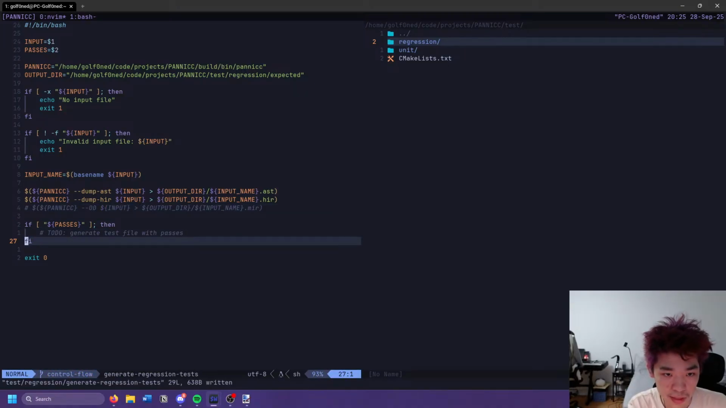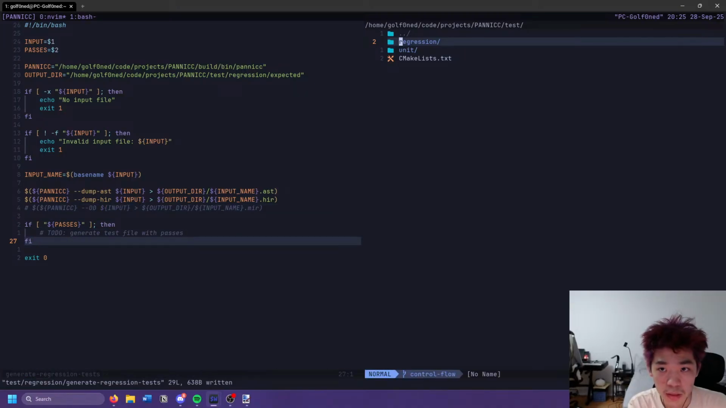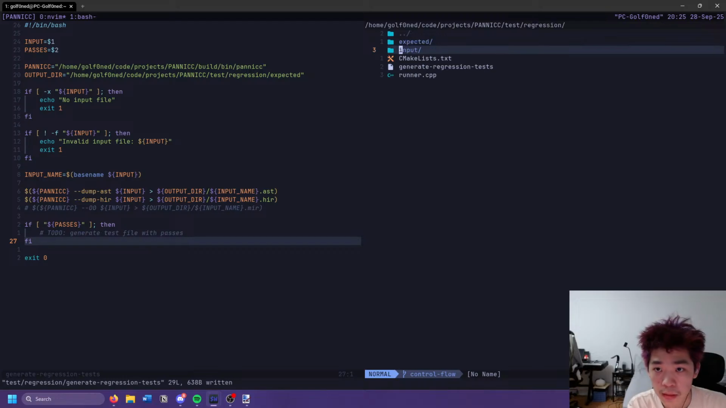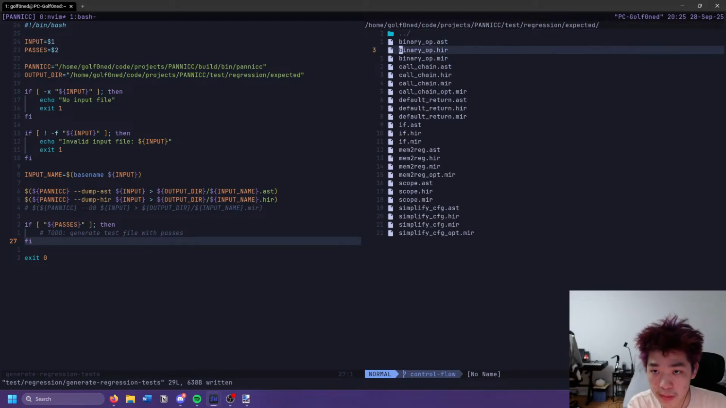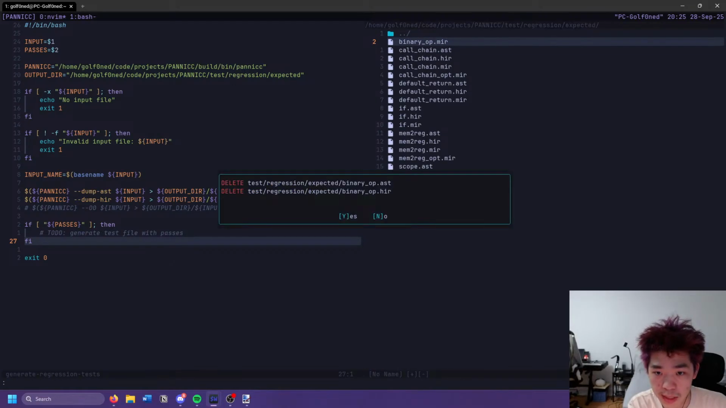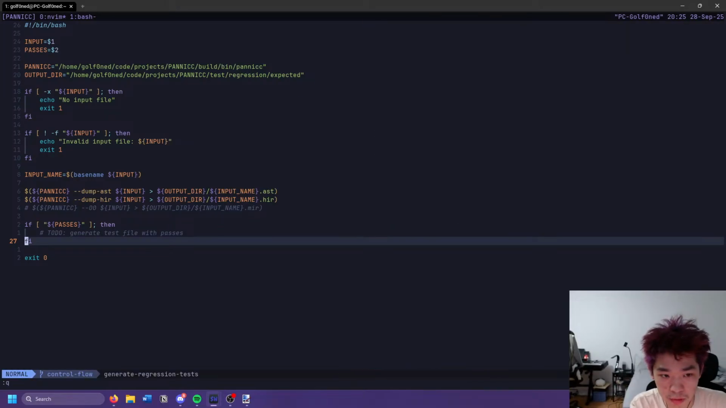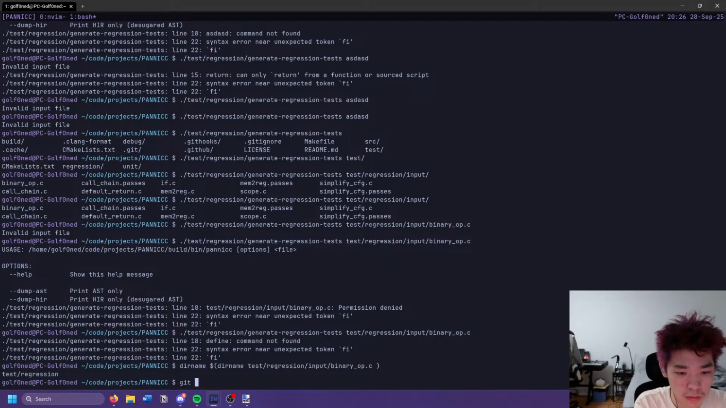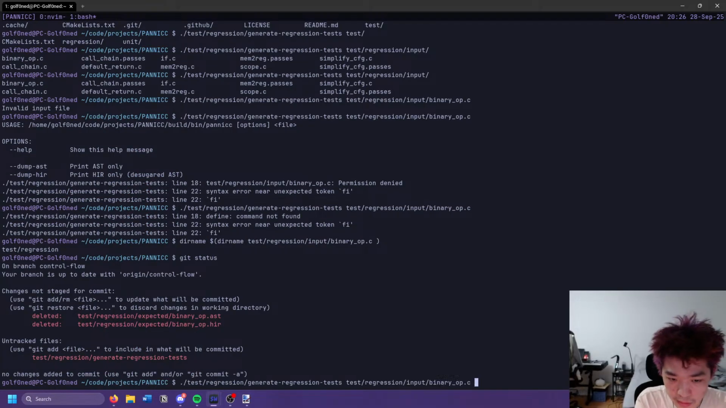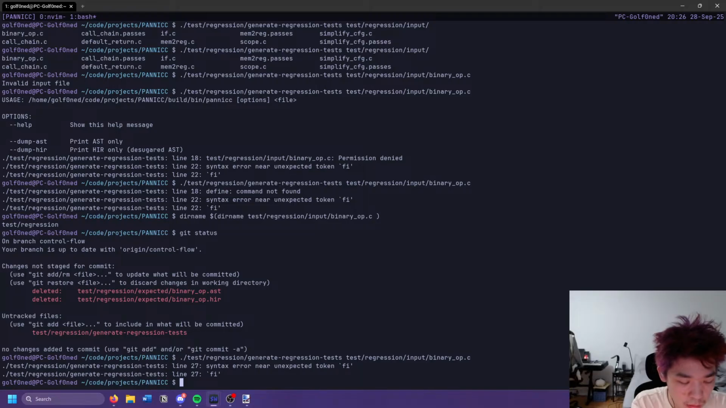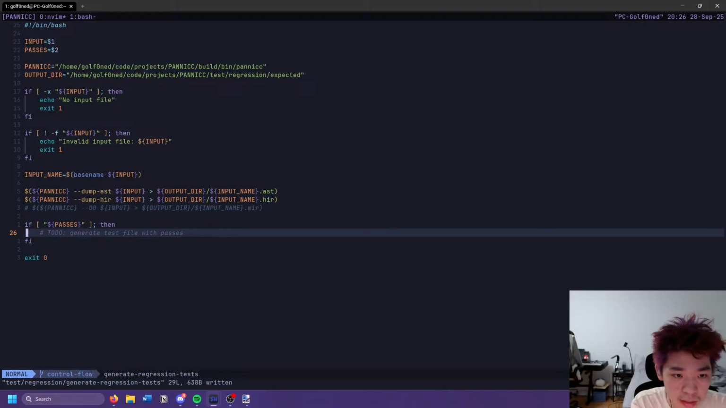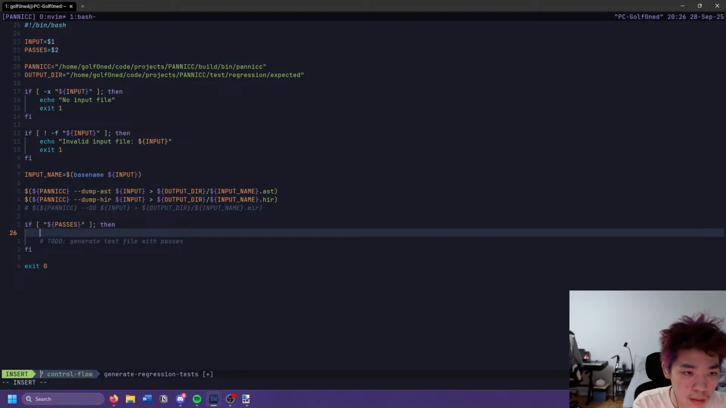Okay, so we can do this. And then real quick, let's delete these two, as an example. So we can run this on binary off. What the fuck? Pass.